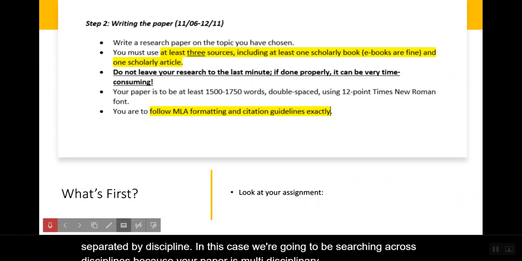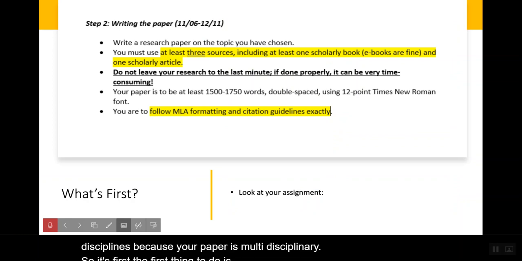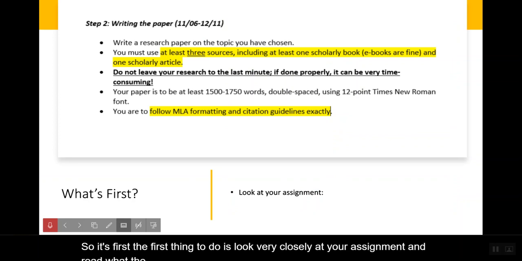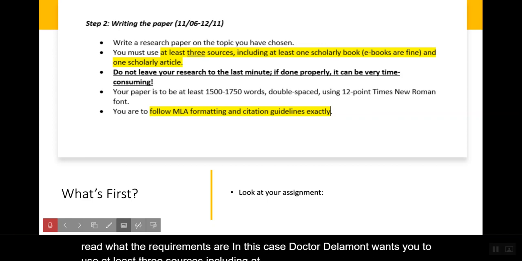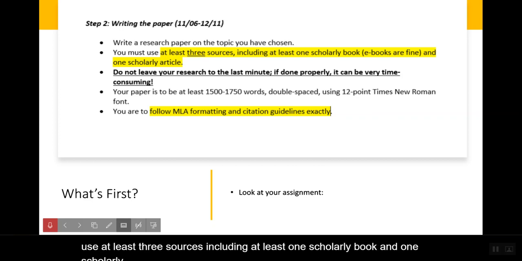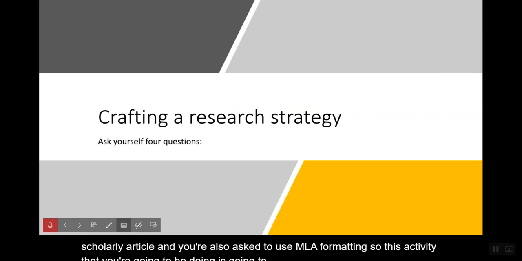So what's first? The first thing to do is look very closely at your assignment and read what the requirements are. In this case, Dr. Delamotte wants you to use at least 3 sources, including at least 1 scholarly book and 1 scholarly article. And you're also asked to use MLA formatting. So this activity that you're going to be doing is going to help you do that.